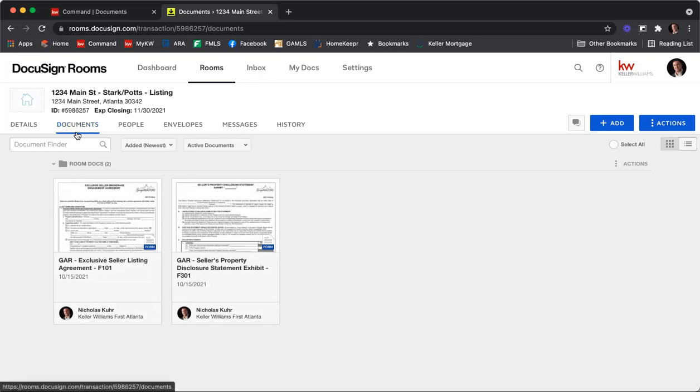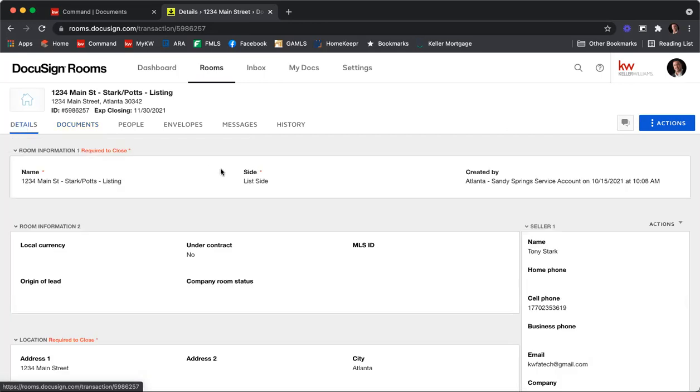in the Documents tab, I'm going to click up here on the Details tab, and I'm going to come over here. I'm going to make sure that all this information is filled in correctly. It is the information on the Details tab that is going to pre-populate and auto-populate our GAR forms, so our listing agreement, our disclosures, purchase and sale agreement. So we want to make sure everything in here is correct.